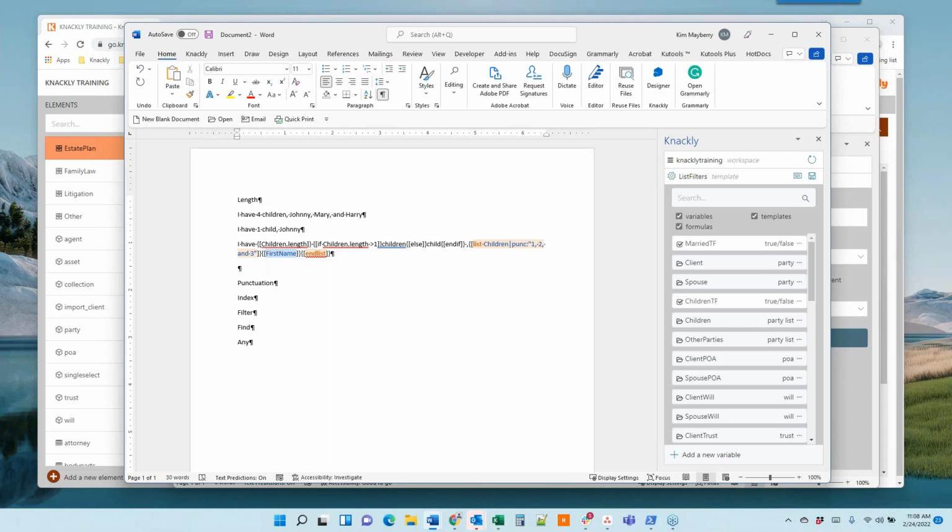So now I've created a sentence, and since I just typed these, I freehanded it. I can go up to the little gear and say update all, and I can bring in that information. So I have one child. It's the length, and if the length is greater than 1, I'm going to put children. Otherwise, I'm going to put child. So that kind of covers my length and how I can go through and do that.